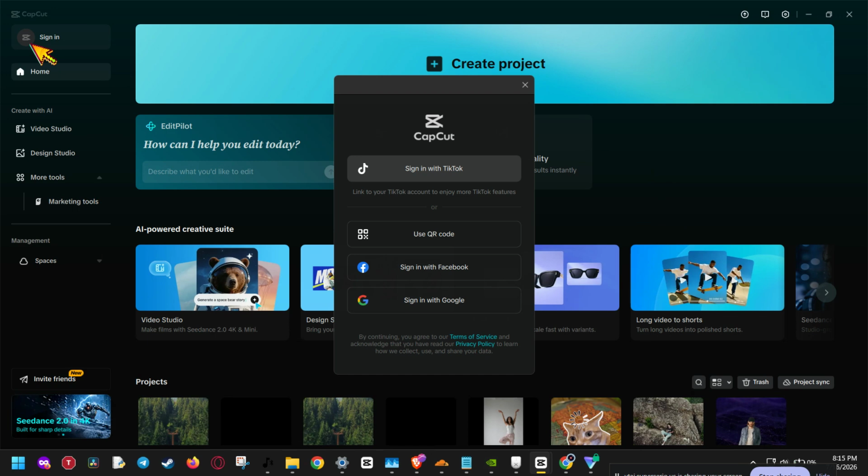Next, close the application completely. Make sure CapCut is not still running in the system tray, because if it is, the app may not fully reset. After that, relaunch CapCut and click Sign In again.